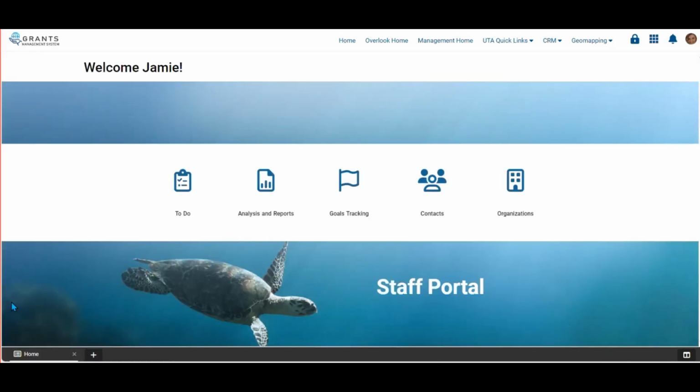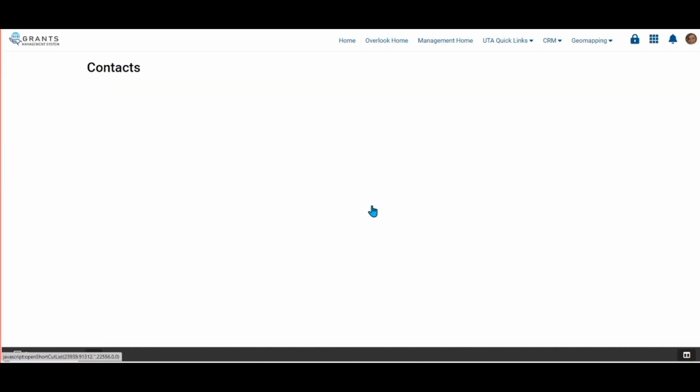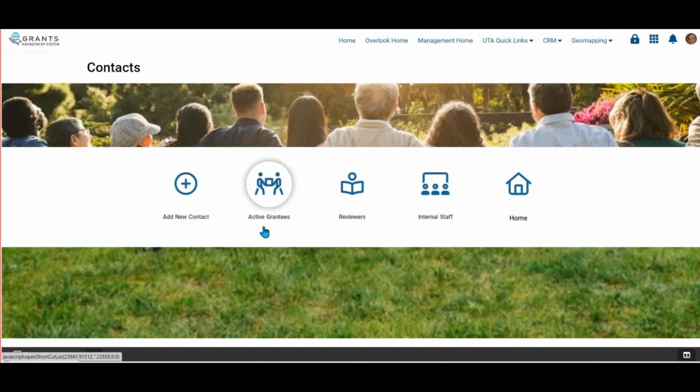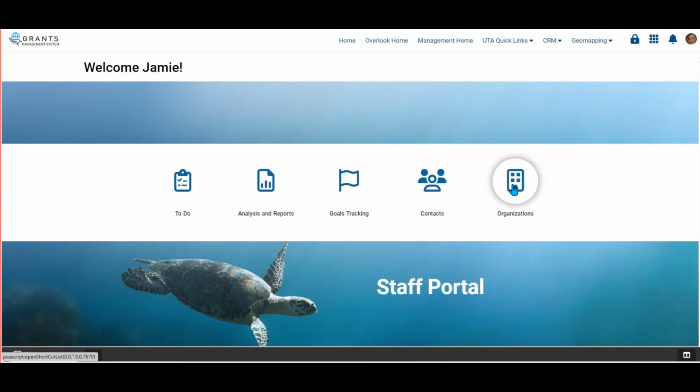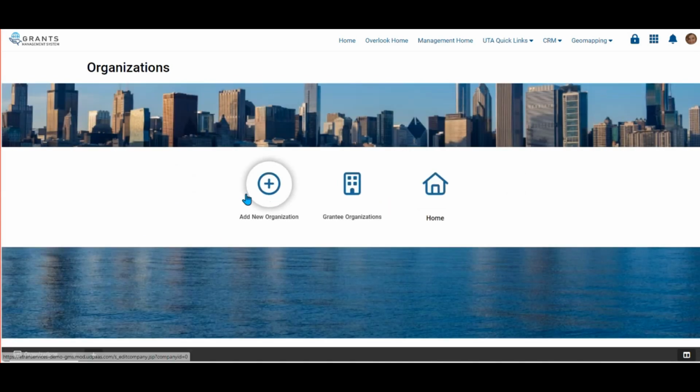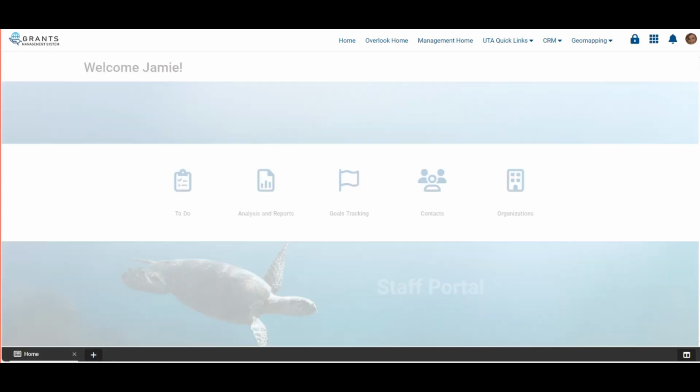From home, I also have quick access to contacts and organizations. So here I can add new contacts. I can look at filtered lists of active grantees, reviewers, internal staff, and then I have a home button here. And then kind of the same thing for organizations. I can add a new organization and I can look at my grantee organizations easily and then go back home.